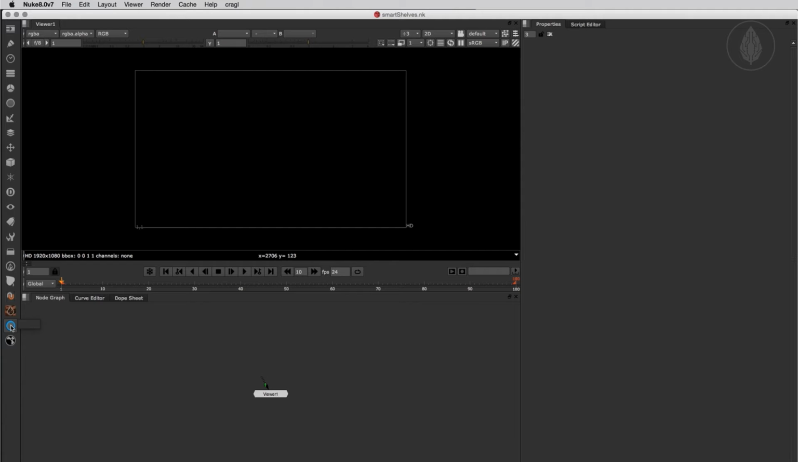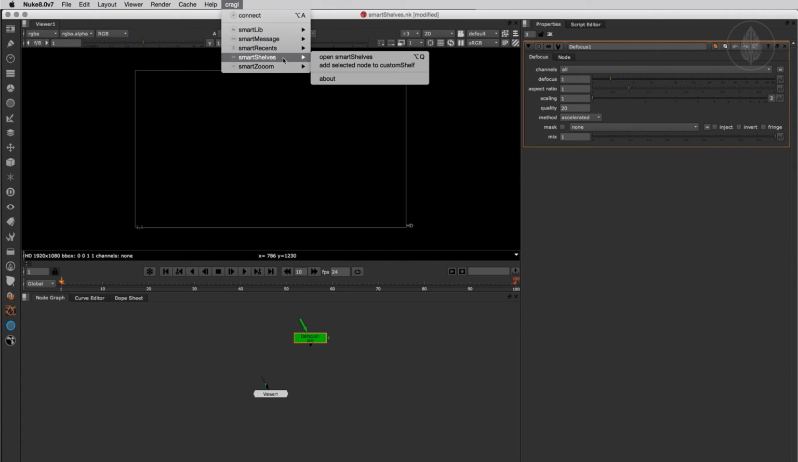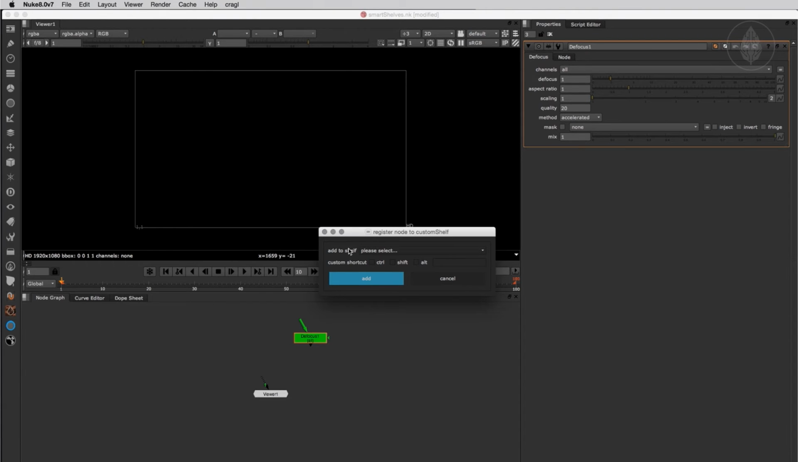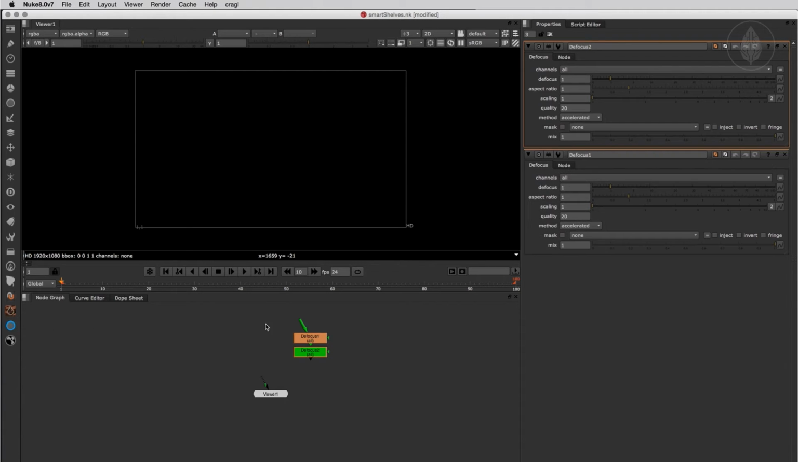At the moment, there are no nodes or gizmos in our custom shelf. So let's start populating it. There are several ways to do that. First, let's see how to add a standard Nuke node. Let's create a defocus node, for example. Now just go to Craggle, smartShelves, add selected node to custom shelf. In the pop-up window, you can decide to which custom shelf you want to assign the selected defocus node to. Let's select Filter Favorites. If you want to, you can also assign a custom hotkey to it. Finally, hit Add. Now we have successfully added our defocus node to our custom shelf.